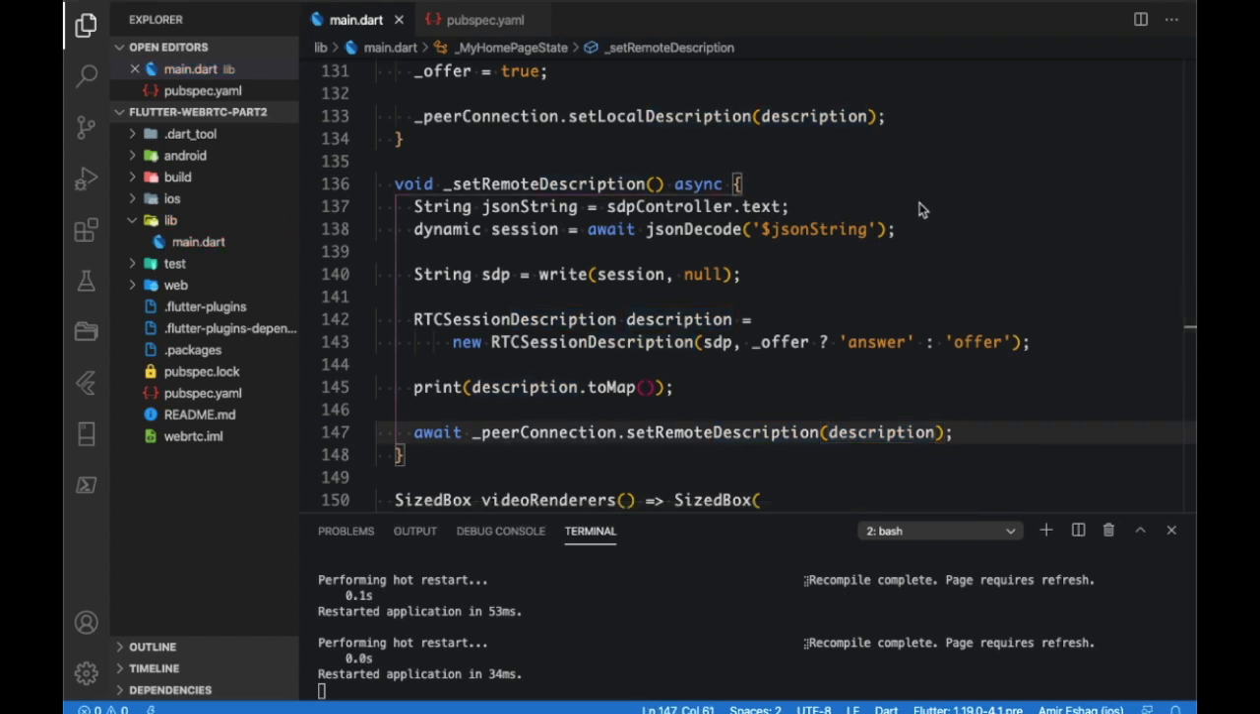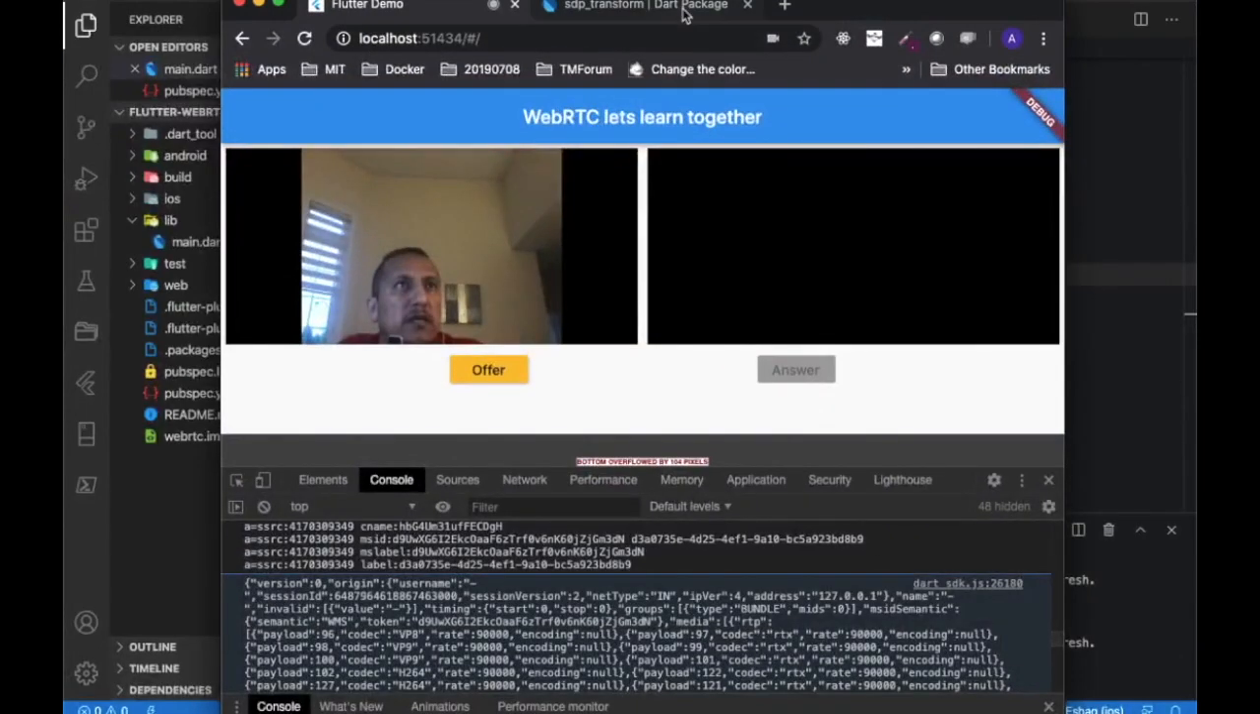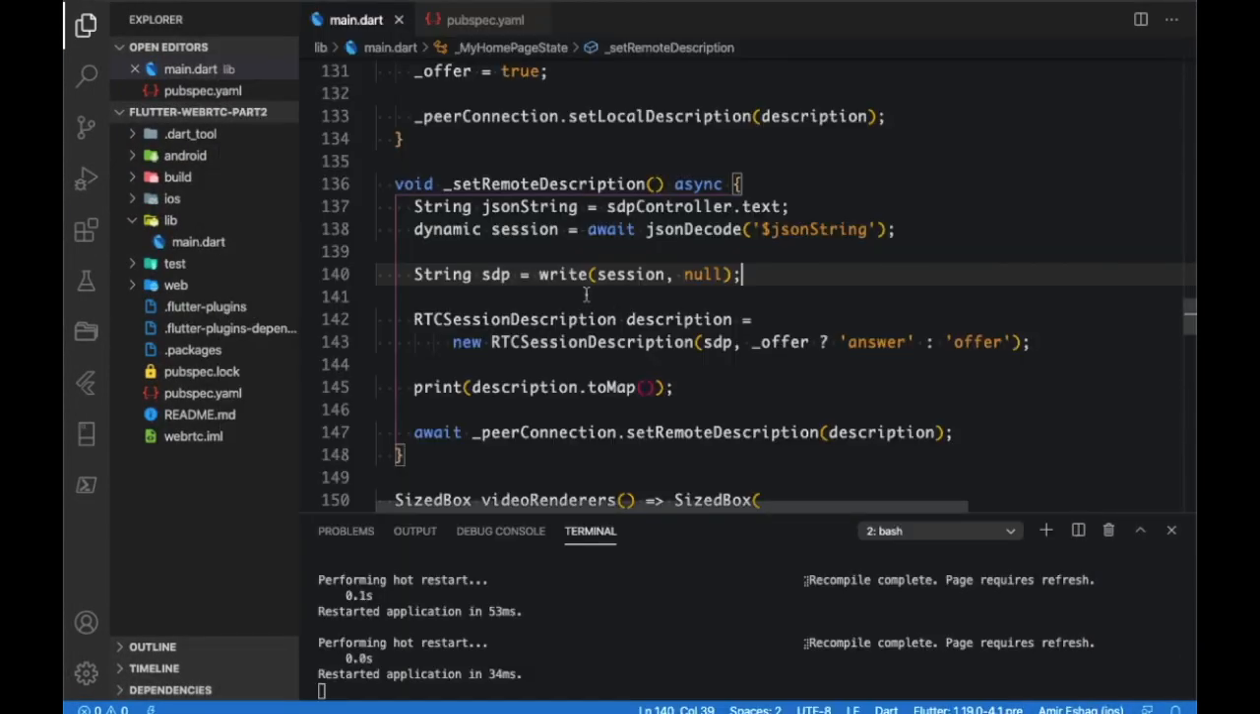Okay, so what's happening here? When we click the button for setting the remote description, we are getting the value in the text field. We're getting the text of the text field, assigning it to JSON string, and then we are decoding that JSON string into a JSON, assigning it to session, and then we are using SDP transform to transform the SDP back into the format that RTC session description will accept.